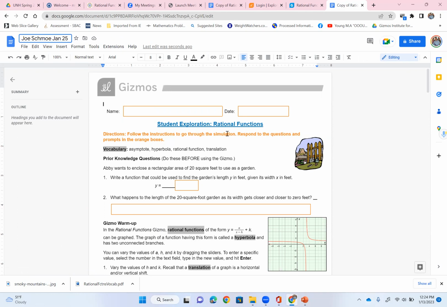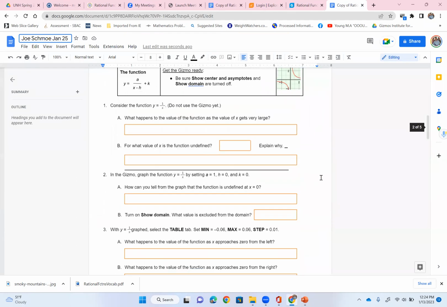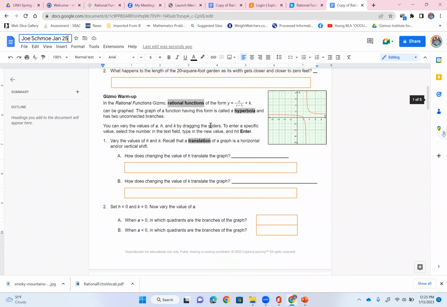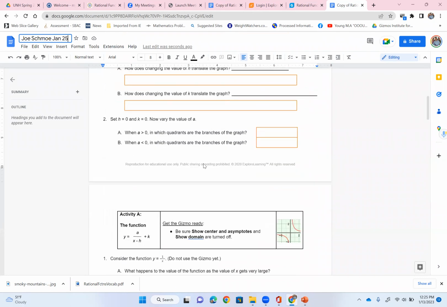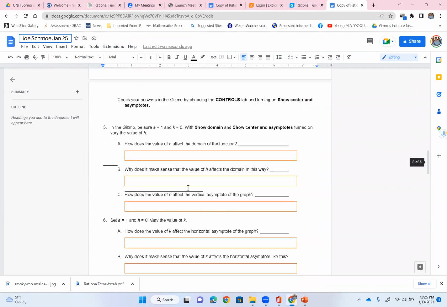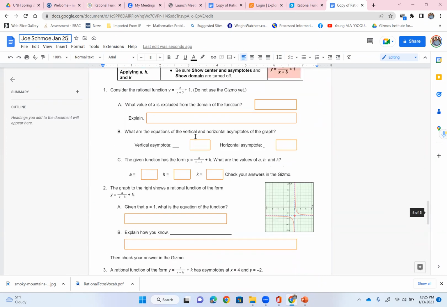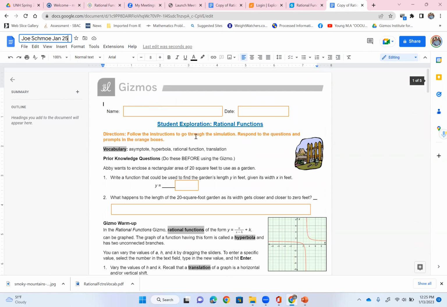All right, this is called the student exploration. And you will be completing this as evidence that you have learned how to use the gizmo. So there's an introductory section or warm up. Then there's activity A. And then there's activity B. And you probably can complete this in class and submit it.